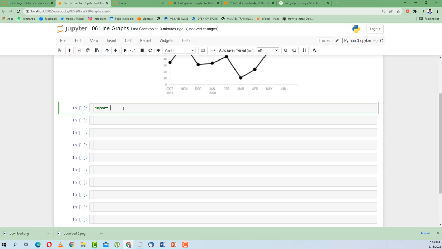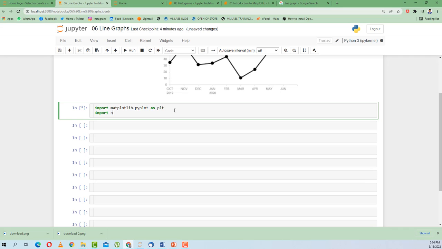Line graphs also come with a lot of customizations. We are going to explore each and every option right now. First, let's import matplotlib.pyplot as plt. Also, for data, I'll take numpy.